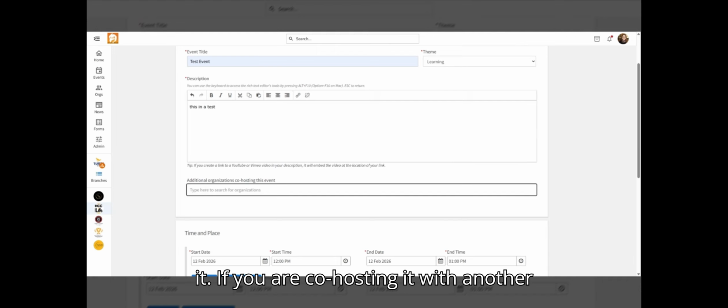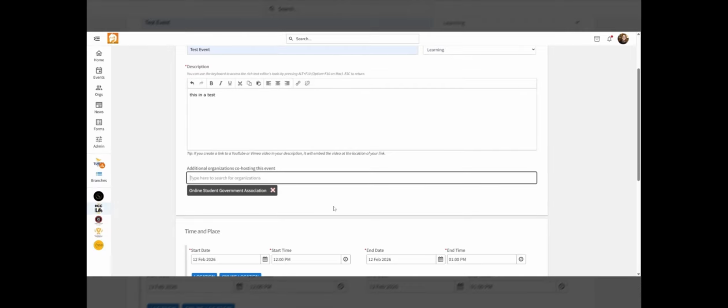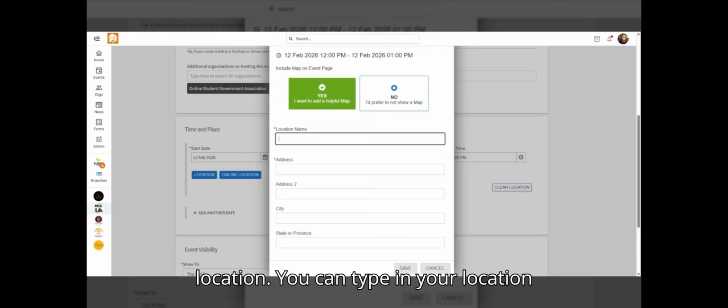If you are co-hosting it with another student organization, you can always add them in. Like I can add in Online Student Government Association. You need to put your time and place in, and location. You can type in your location name and address. You can even show a map or not show a map.